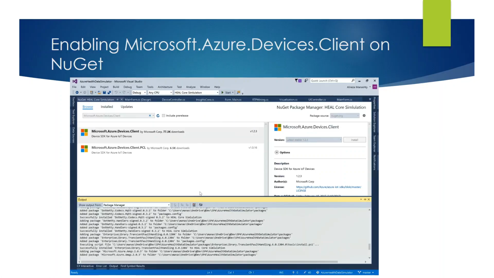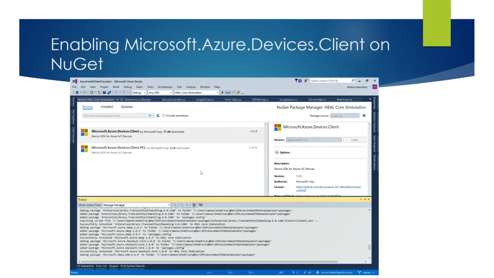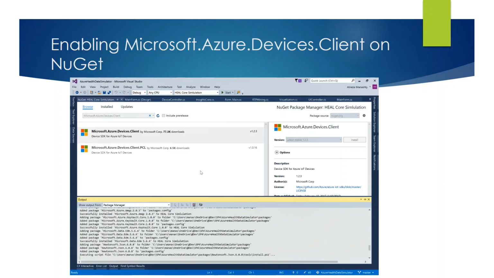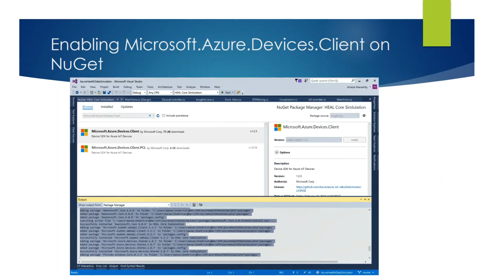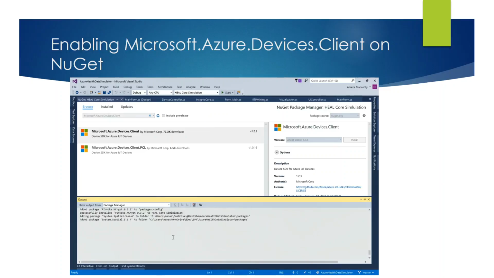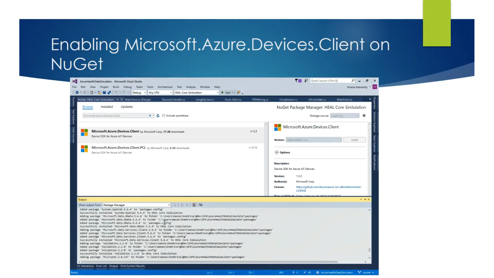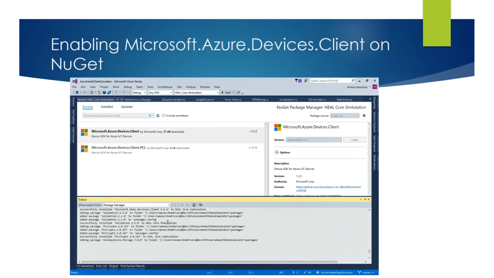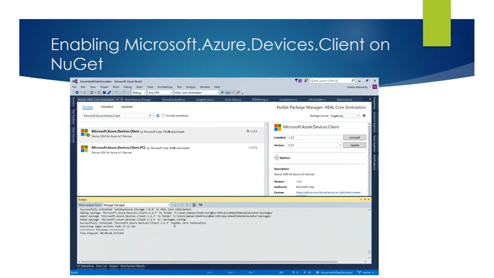So as you can see the log here, a lot of packages are being installed automatically using the package manager. Okay, so as you can see, it's now finished.